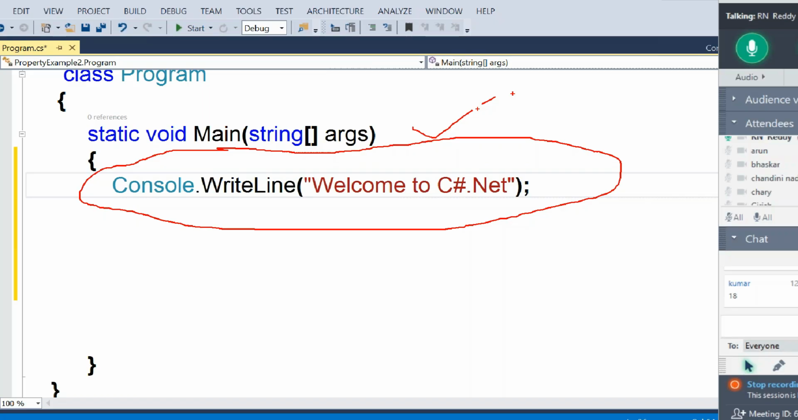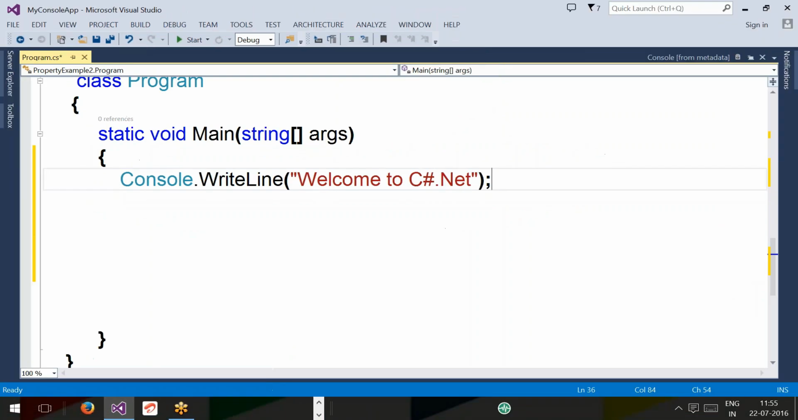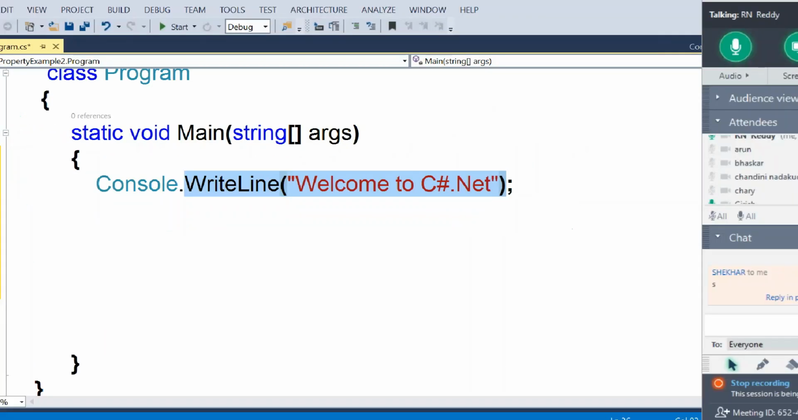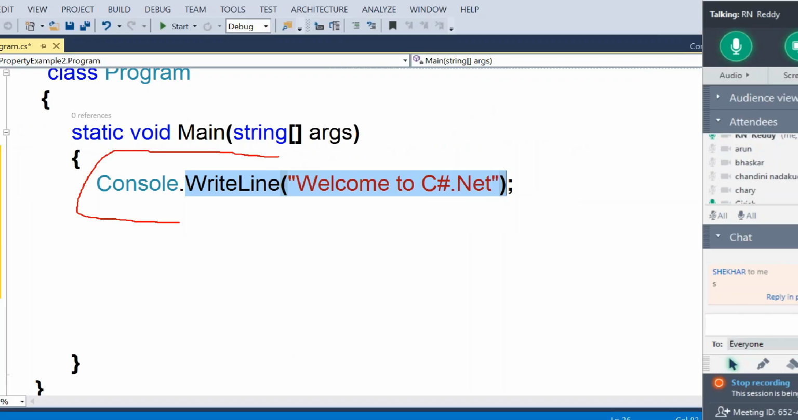That's why you call it with the help of the class name. So here you have a concept called static method, and that too defined in a class called Console. And in this line you have a concept called what? Method overloading, and directly that is called method abstraction.